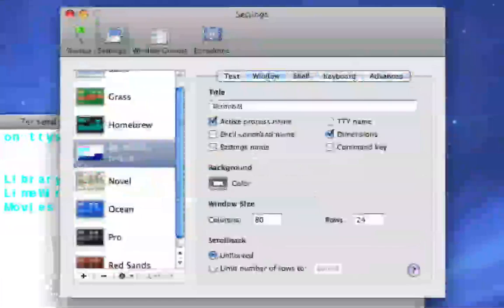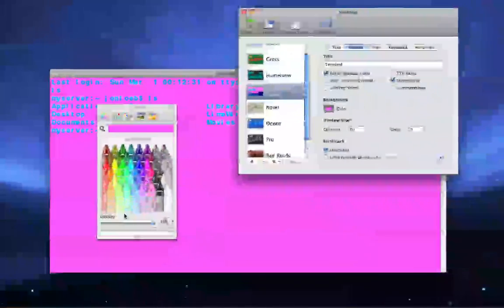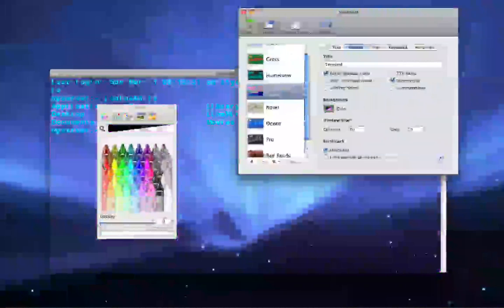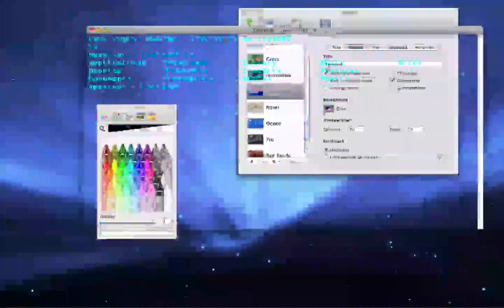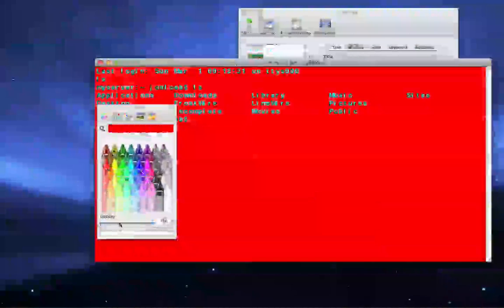So you can customize the background color, make it black, change it, make it transparent. So this would be a fully transparent terminal window. Or I could have, I don't know, a red one that's half transparent.